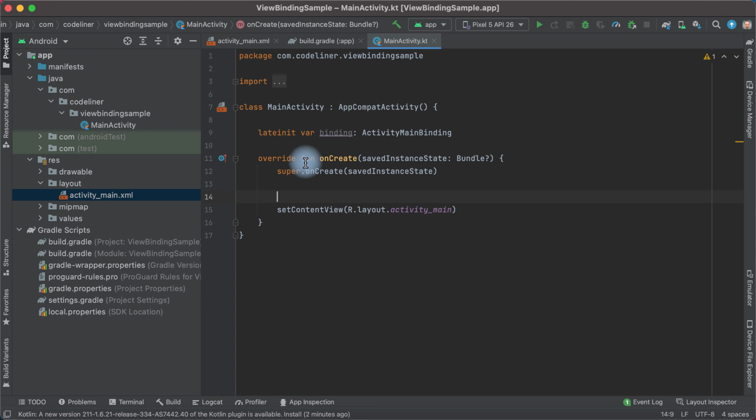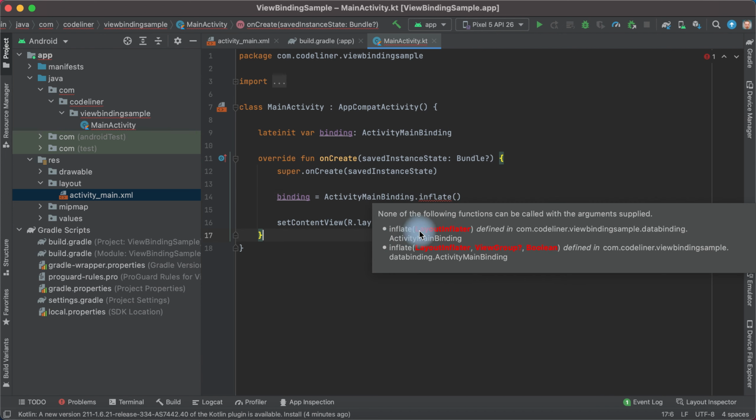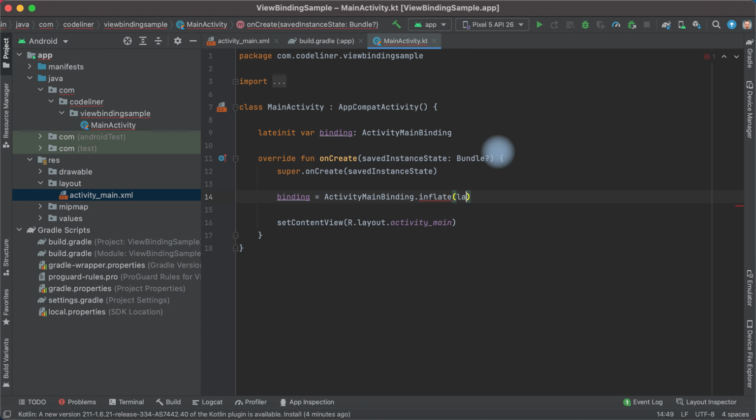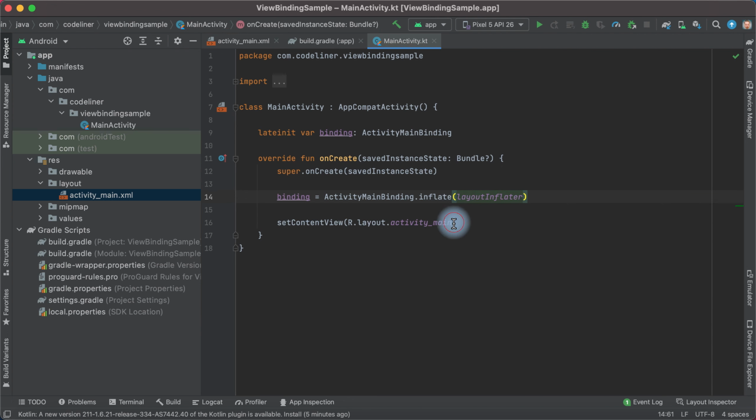a value for our variable. Type binding equals, then write our ActivityMainBinding and choose ActivityMainBinding.inflate. Inside inflate, we must add a layout inflater. Type layoutInflater, with a capital I. After that, instead of this layout, we can add binding.root element.